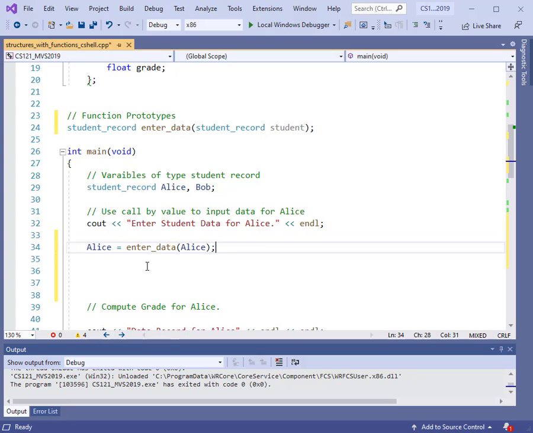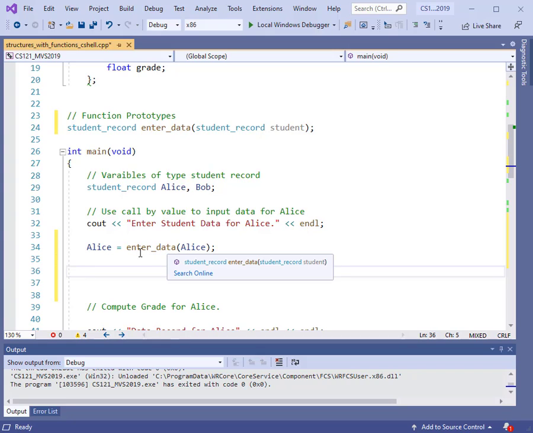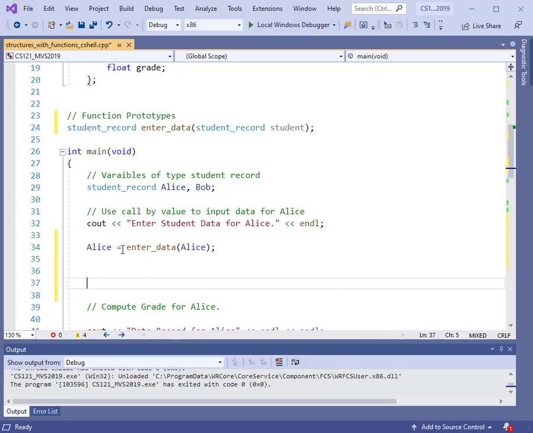Now, one thing that you should always watch out for is when you have a function that returns a value, then you must have this assignment statement. Otherwise, this will work okay just by itself, but when you get back from the function, you'll not have any place where you've saved the data for Alice. So make sure you have that as an assignment statement. The function returns a student record, so you need to have a variable here to collect the data that comes back from the function.